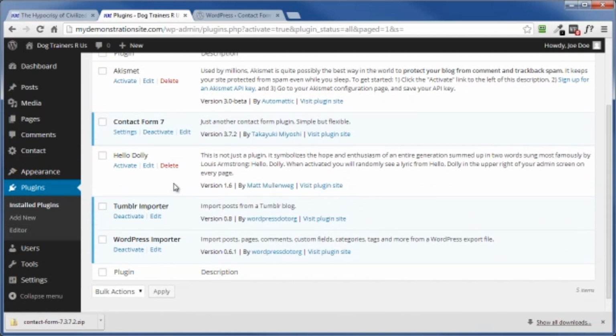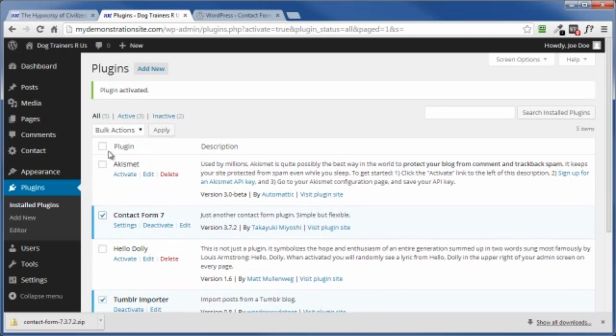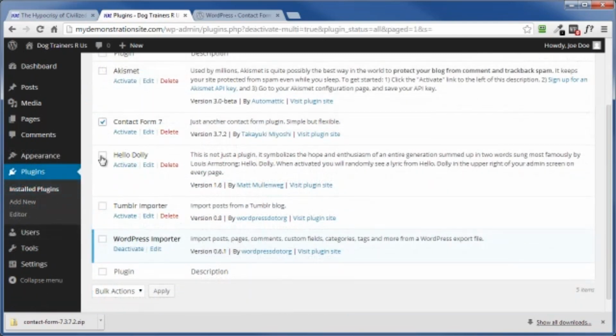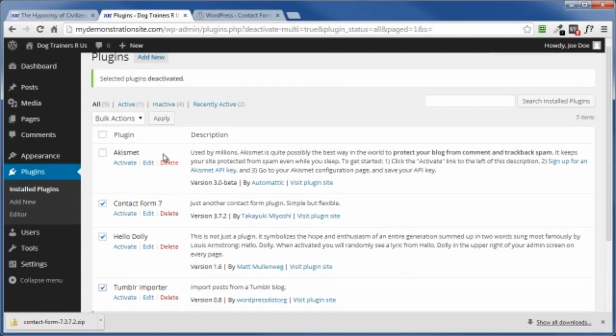Now, if we wanted to delete these plugins, you can do so individually or in bulk. But remember, first we have to deactivate them. So I'm going to select both of those, come up here to the Bulk Actions drop-down, click on Deactivate, click on Apply. Then we're going to select those again, I'm going to go ahead and add Hello Dolly to the deletion process. And then come on up here to the Bulk Actions drop-down, click on Delete, click on Apply.